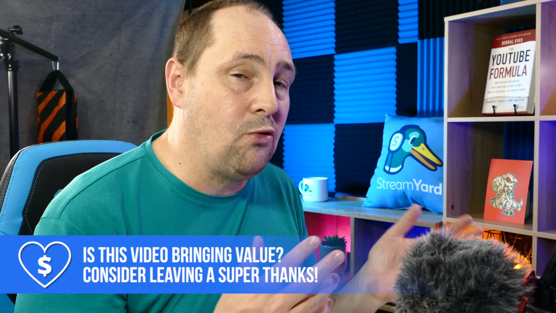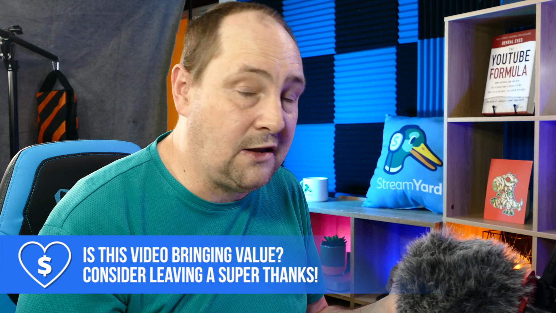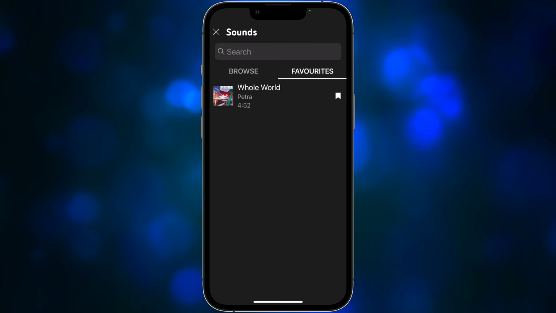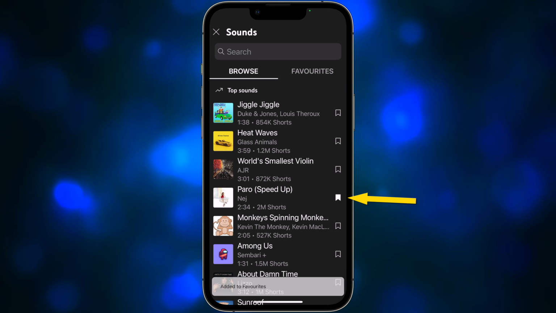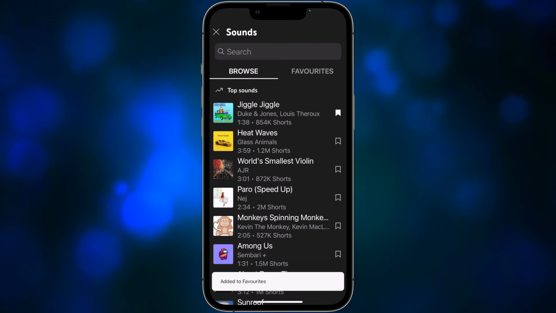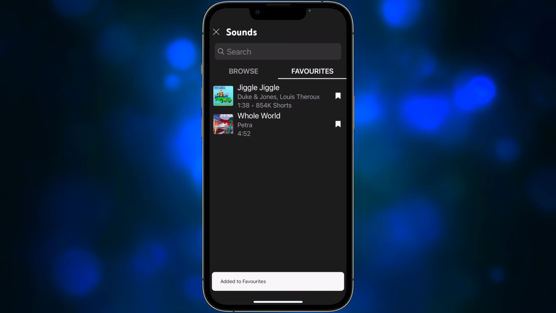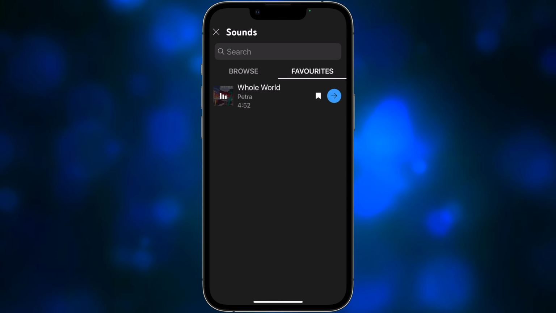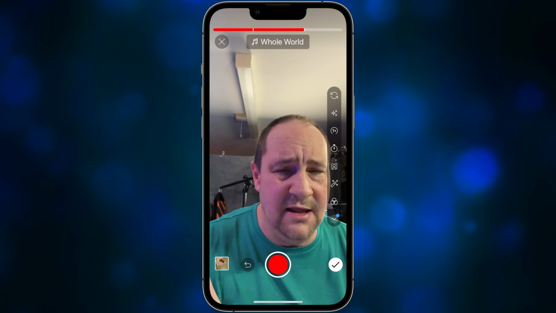You might be better bringing your own music in, which the way to do that would be to create your short, maybe off the Shorts tool, edit it somewhere with your own music, and then upload it to YouTube either on desktop or via the Shorts tool. You can actually favorite these by tapping these little bookmarks here. So say I want to favorite Jiggle Jiggle. Say bookmark, and now if I go to favorites, it's in my favorites. I can unbookmark it from here as well.